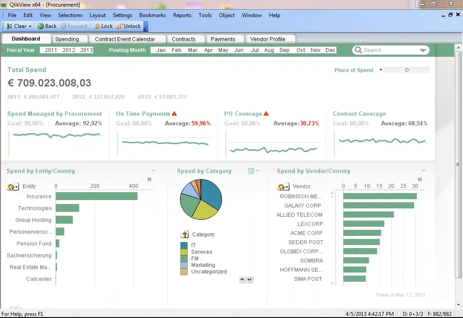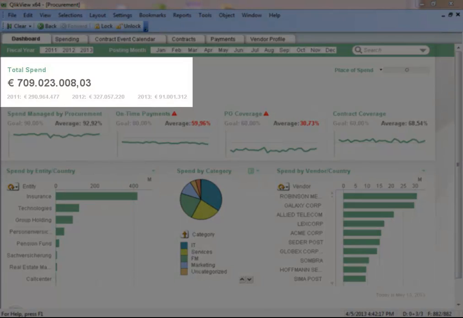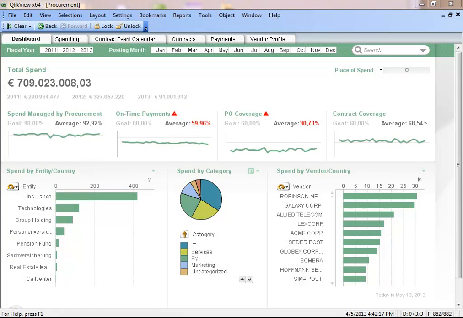As an account payable manager, I periodically check the procurement application to get a sense of how the organization is spending. I begin by taking a look at the dashboard. On the dashboard, I can see how much my organization has spent as a whole the past 3 years across all regions. Since we are in 2013, I will select 2013.